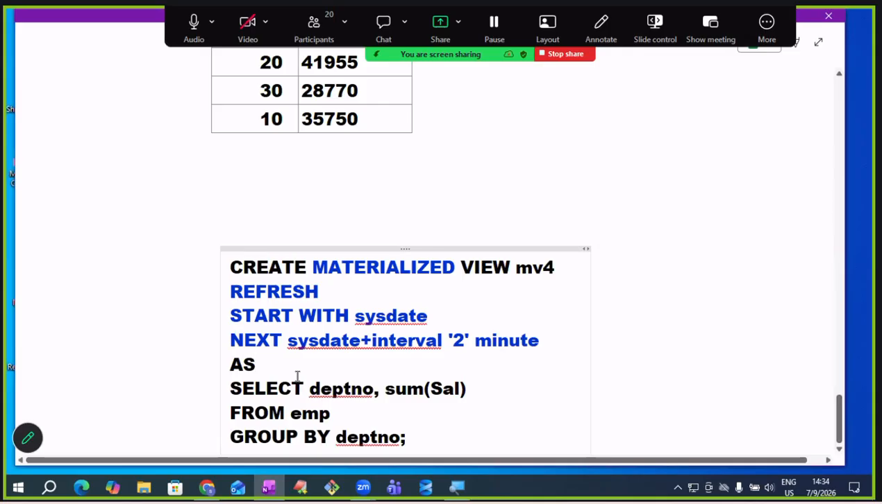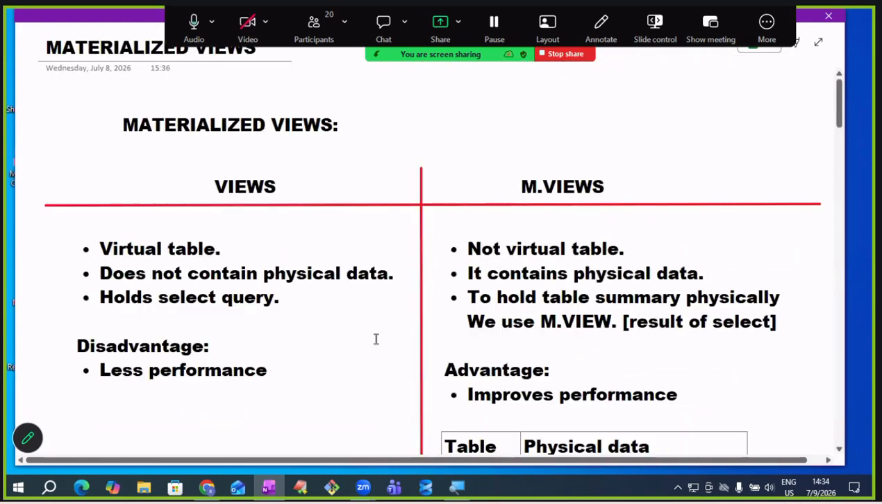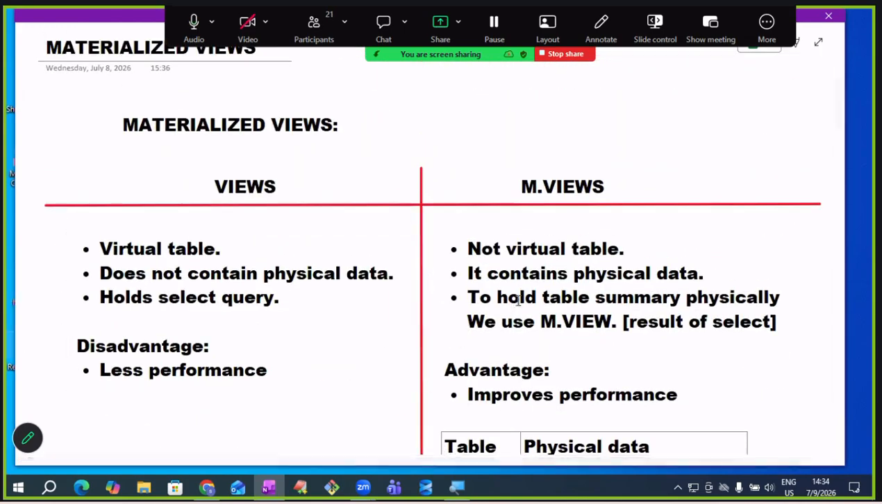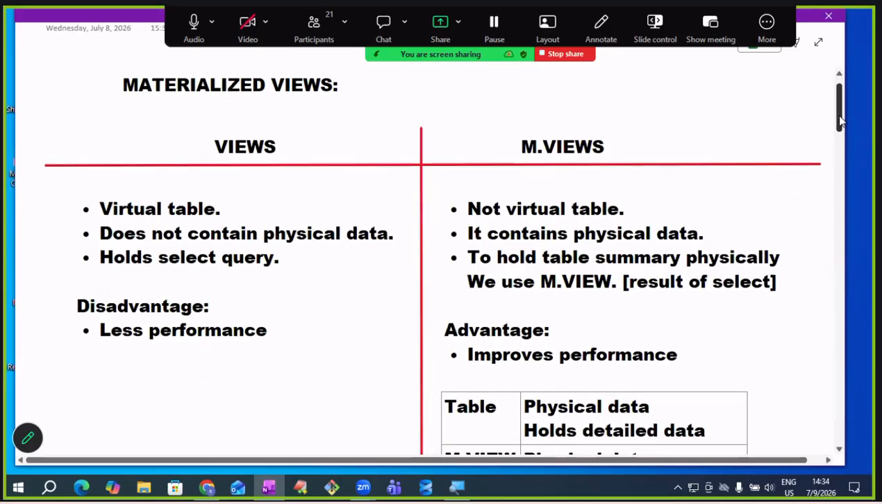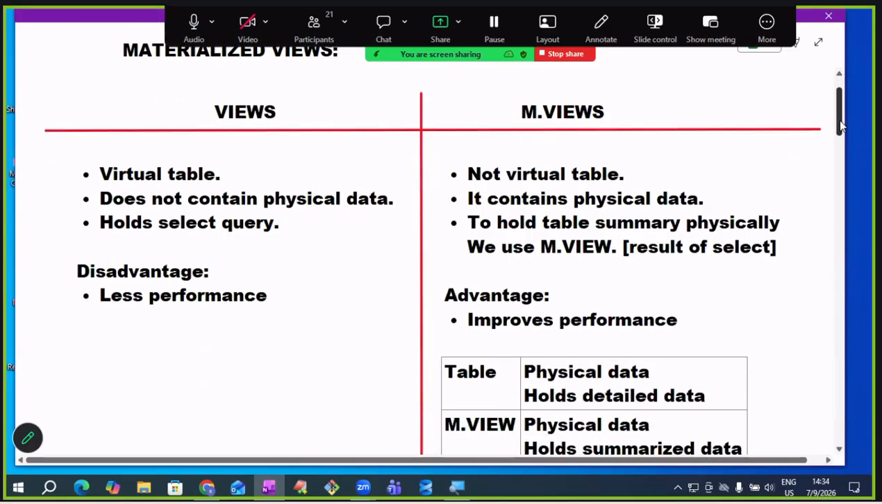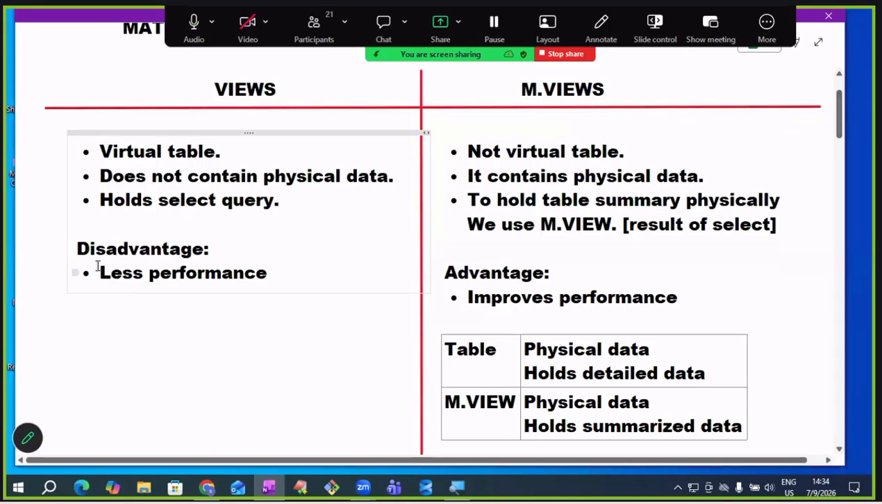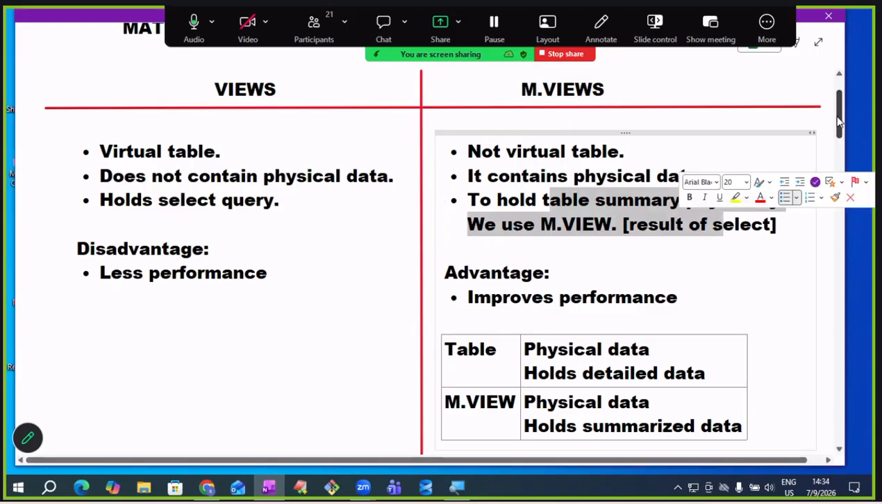See here. In the previous session, very clearly we discussed views and materialized views. Practically we have seen. A view is a virtual table. It does not contain physical data, just the select query will be stored. It has one drawback: less performance in some situations. So to avoid the drawback, the materialized view was introduced. In a materialized view, we maintain the table summary physically to improve performance.